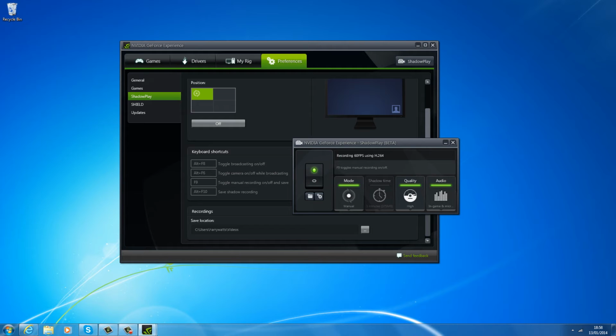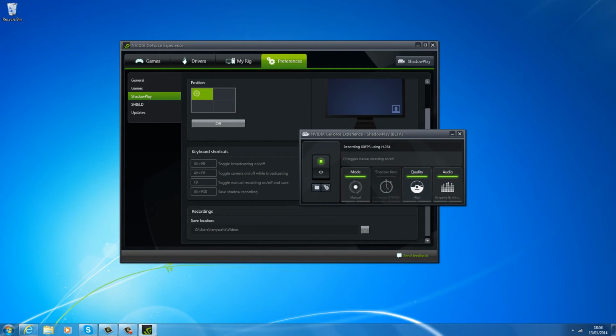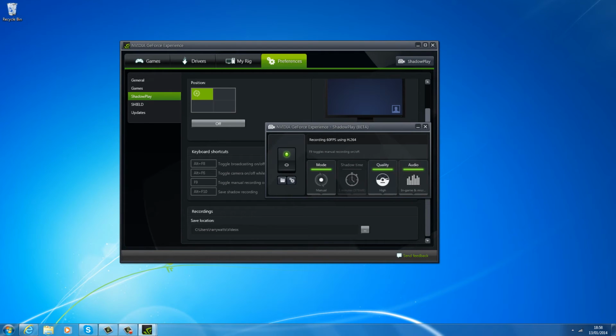Whereas with the other one I'm going to show you, you can. So it's lacking a few features, but it is in beta. This records at 60 FPS using the H.264 encoder. This also has ridiculously small file sizes. I think about an hour of footage is like 3 gigabytes, whereas on the other one it's like 15-16 gigabytes. Okay, so that is Shadowplay.